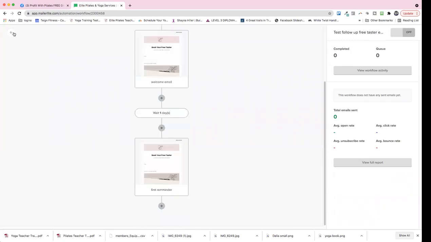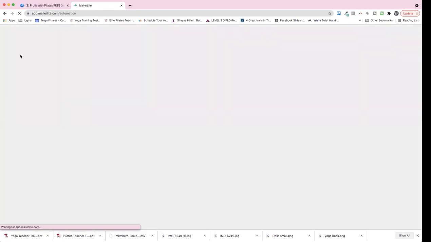So now I'm going to go back to this. You can't really see it. Sometimes it's quite dull. There's a little arrow. So you click on that, and it's going to take you back to the start again. And that's your automation set up.